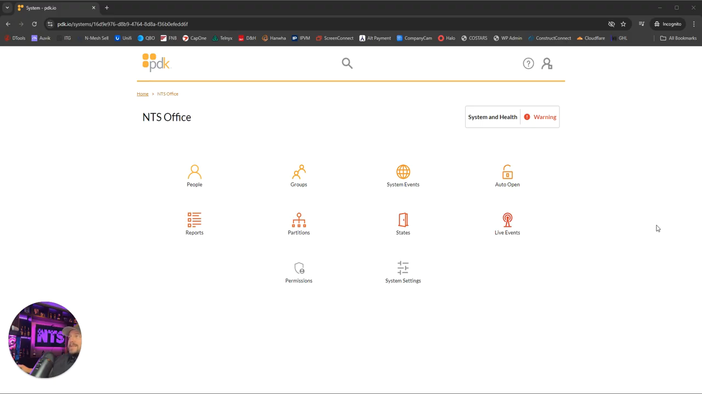For a PDK system, if you have one of our PDK access control systems and we have made you an administrator, these are some of the things that you'll be able to do. You can do this from your phone, you can do this from a computer, and I'll show you the phone here in a little bit.